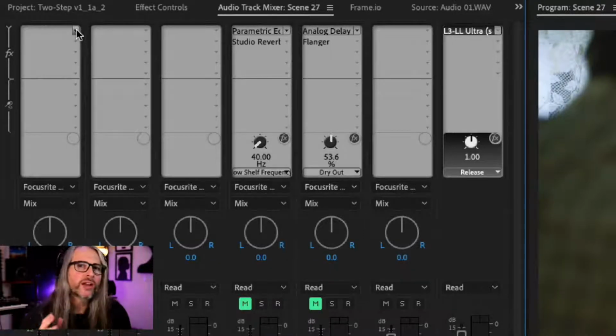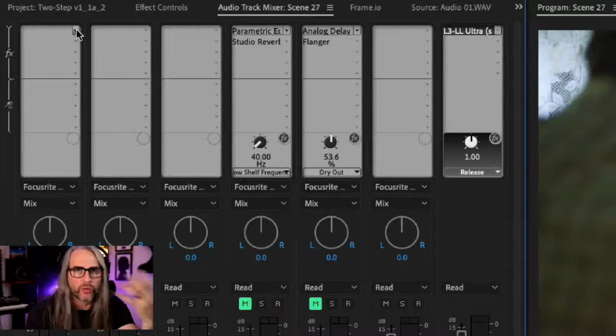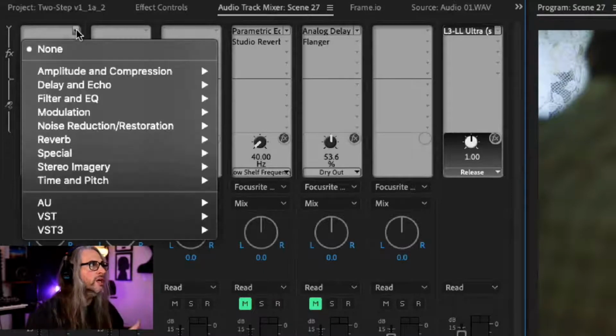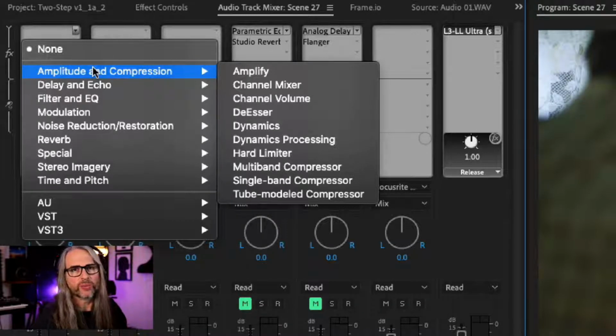Dry signal is the original unprocessed signal. Wet signal is the signal with the effect, whatever it is: compression, EQ, reverb, delay, etc. So we allow you to insert all of the various effects in Premiere Pro, all right?